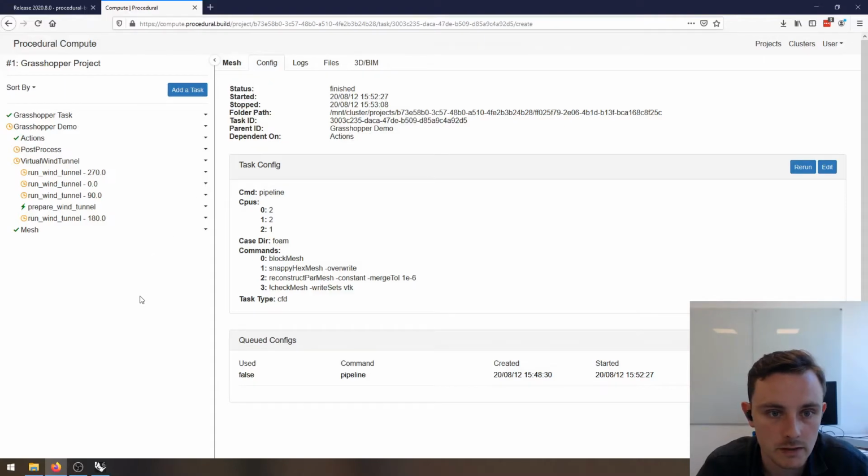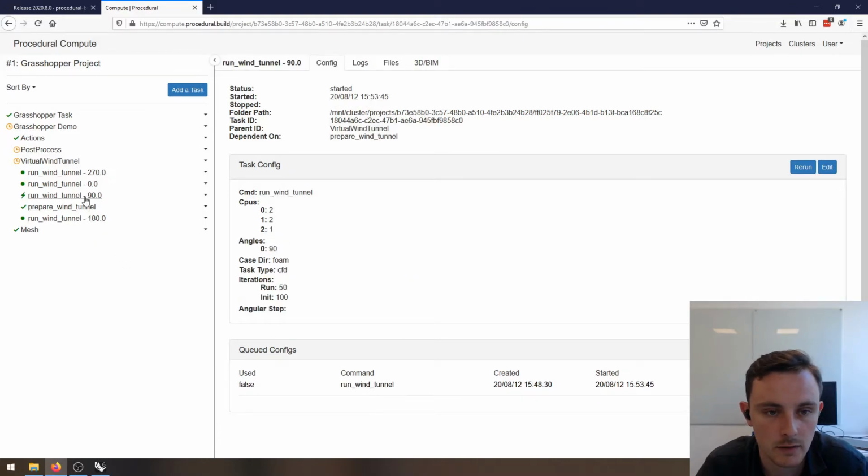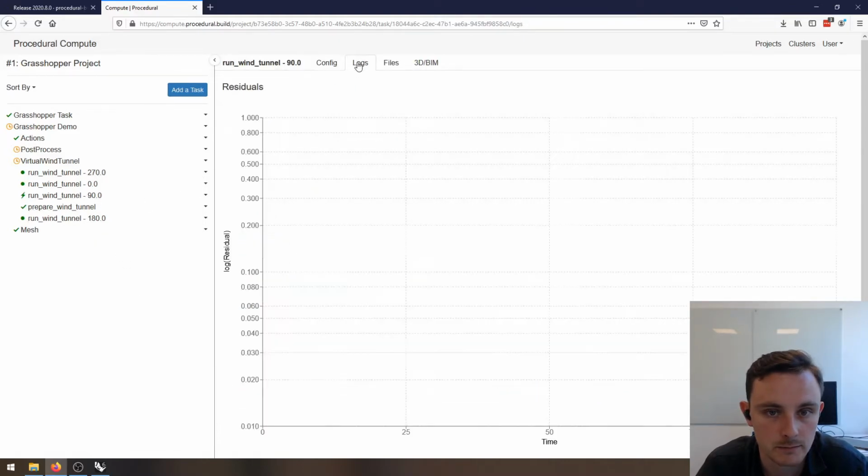Now you can see that the prepare wind tunnel started. So we have this concept in Compute that tasks can be dependent on other tasks. The prepare wind tunnel is dependent on the mesh and will only start when the mesh is done. And likewise, the run wind tunnel tasks are dependent on the prepare wind tunnel, so they will start now when the prepare wind tunnel is done.